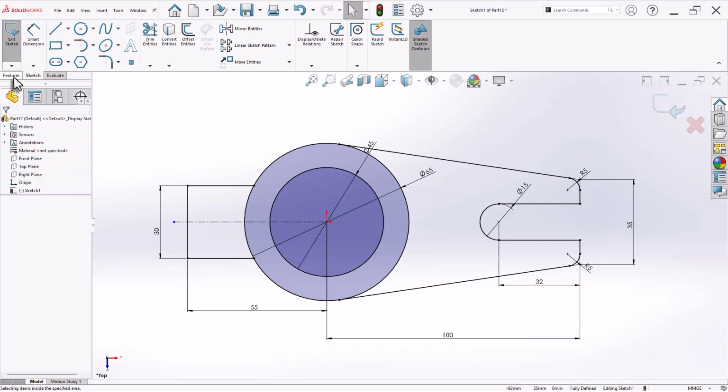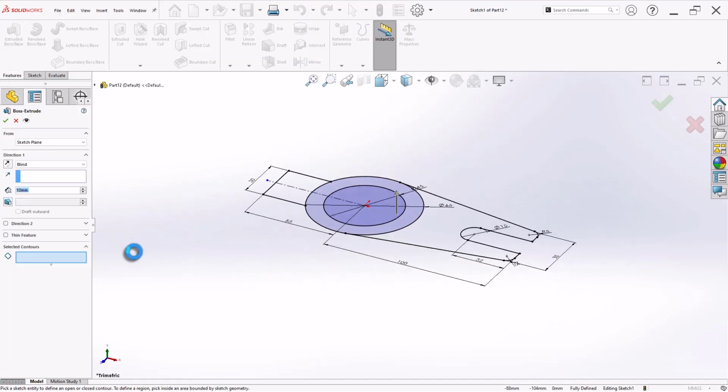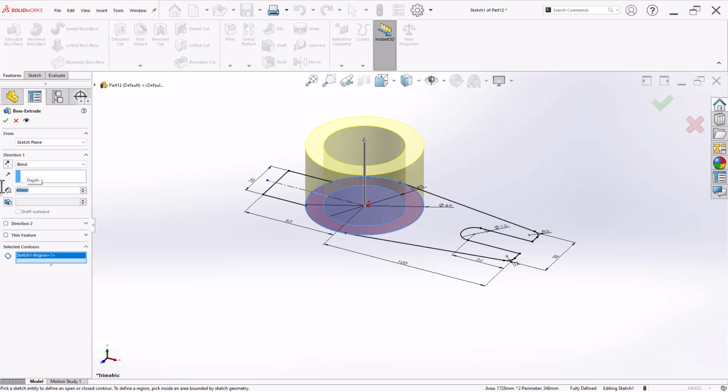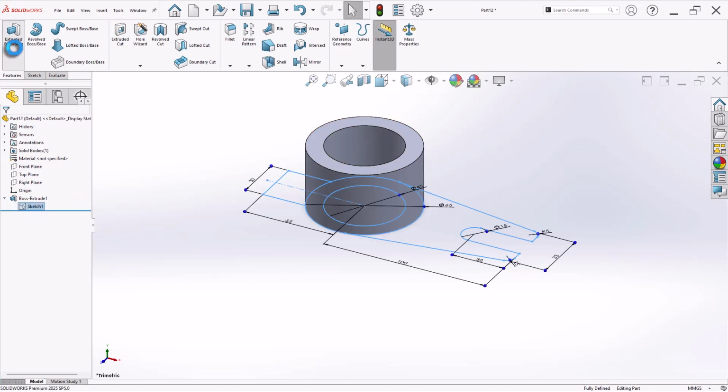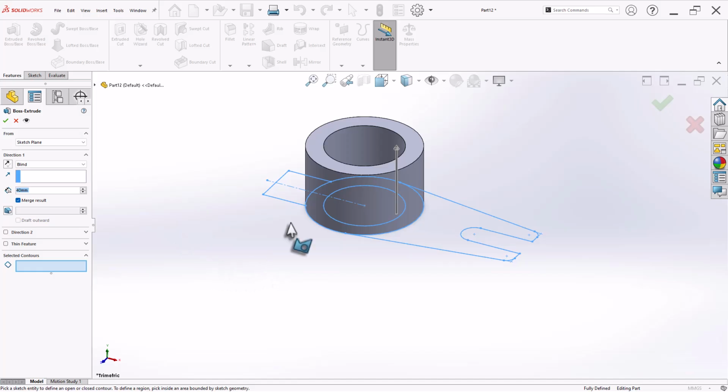And exit. Let's add the extrude. I will use this, and whose depth is 40. Let's reuse same sketch to extrude this part and this region by 20.